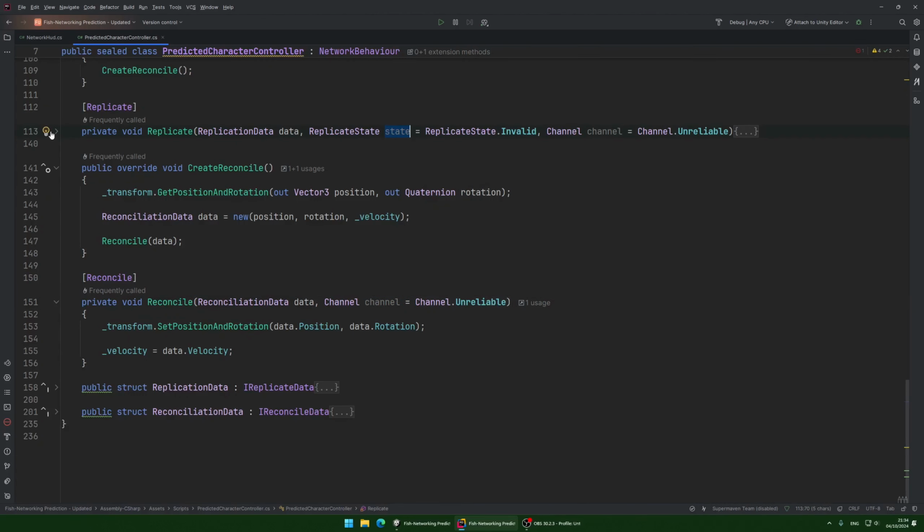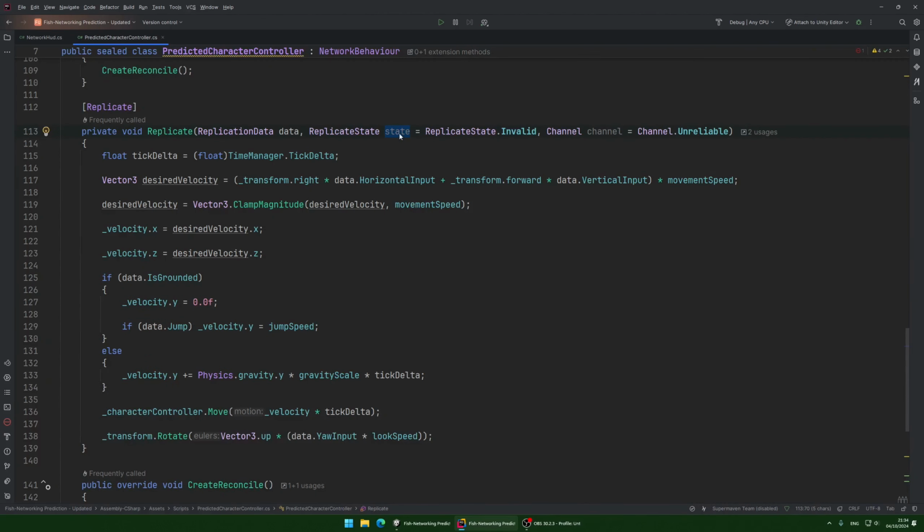We have the state parameter in the Replicate method. This parameter can be used inside this method to, for example, predict future states. For example, to predict whether the character is going to still hold down the jump key, or whether the character is still moving forward, stuff like this, okay? By default, you need to have this parameter set to ReplicateState.Invalid, and then you have the channel, which is something controlled internally by Fish-Networking, basically sending data over reliable or unreliable channels, okay? By default, we set the channel parameter to unreliable.